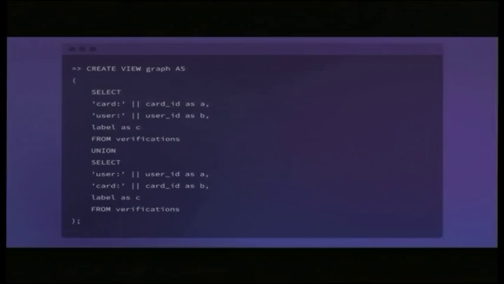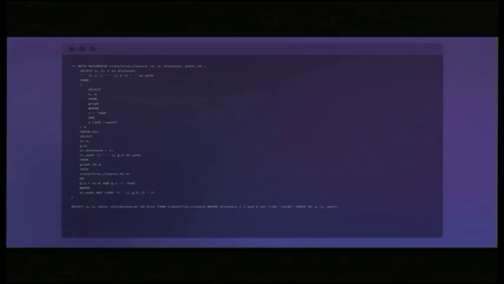Now, we started out creating a graph like this. Basically, we're taking a union of card to user and user to card. Basically, an undirected graph. Now, this is a small query, it's small text to fit it all in, but what I'm going to do is just step through it.